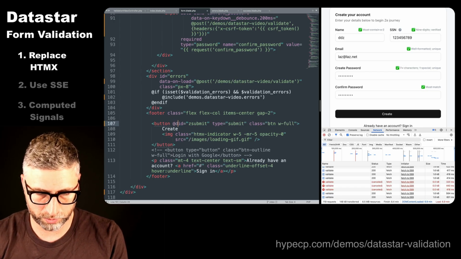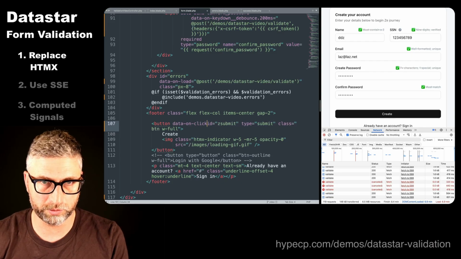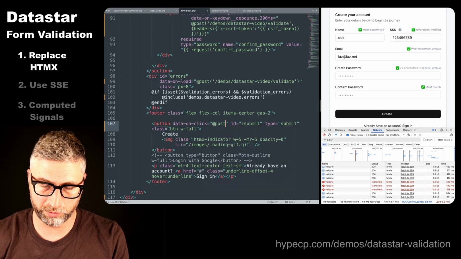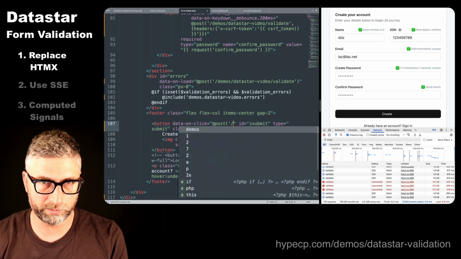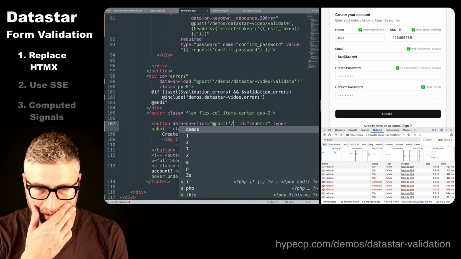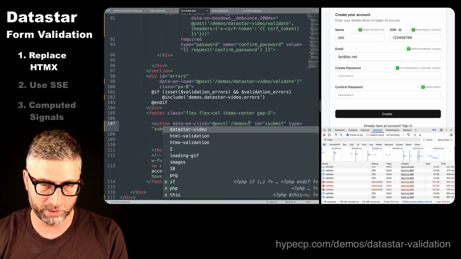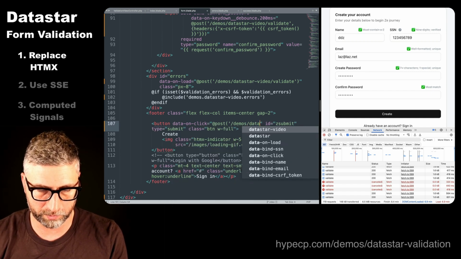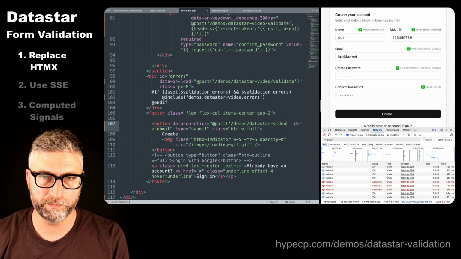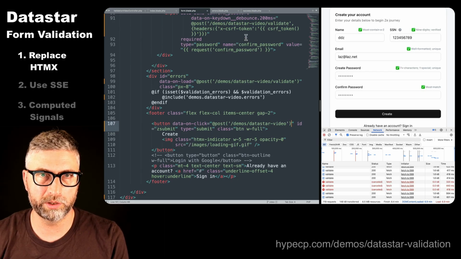But we're going to do data on click equals, we'll do a post again, but this time, we're actually creating the account. So let's see, let me think what we're going to post it to this page. So we could actually probably just leave it blank, but just to be more explicit. This page is Datastar-video. Okay, so we have that post. Now again, I'm going to do the headers thing.